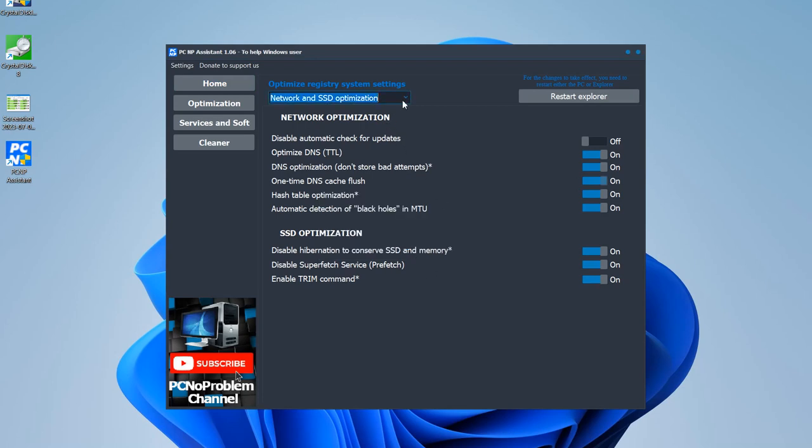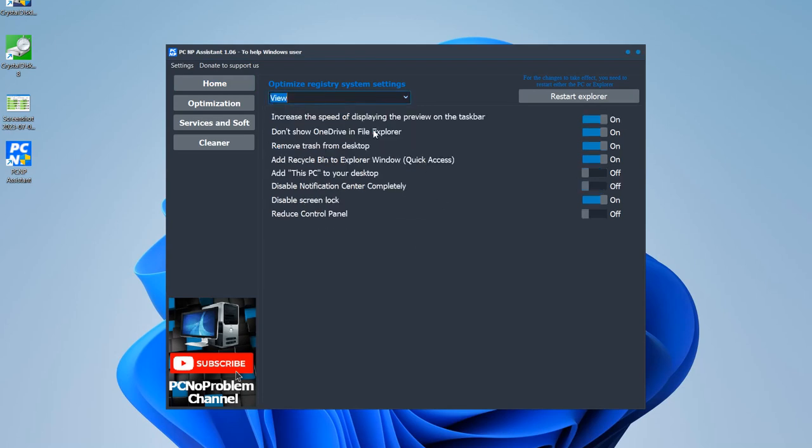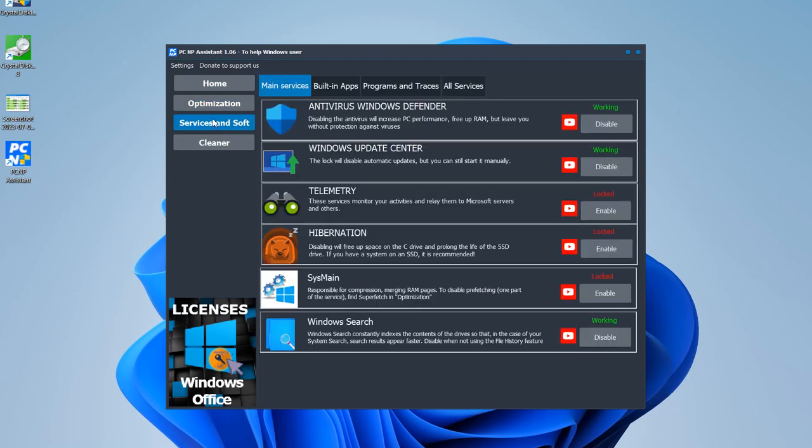Next is the appearance. Look here, read, this is only for convenience. For example, it's convenient to have one drive, not an Explorer. And for This Computer, add a shortcut to the desktop. The context menu, switch to classic. Go to the next section, services and software.